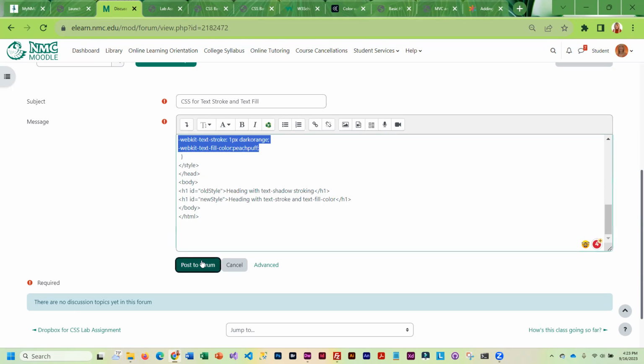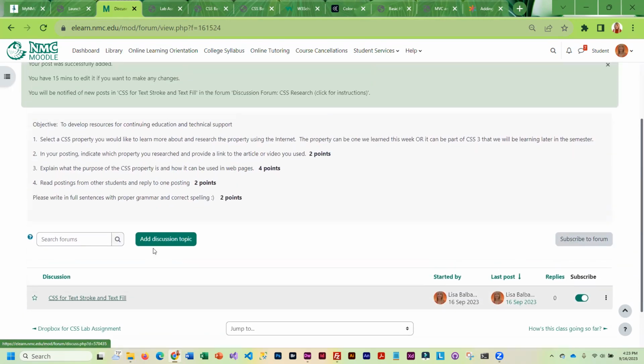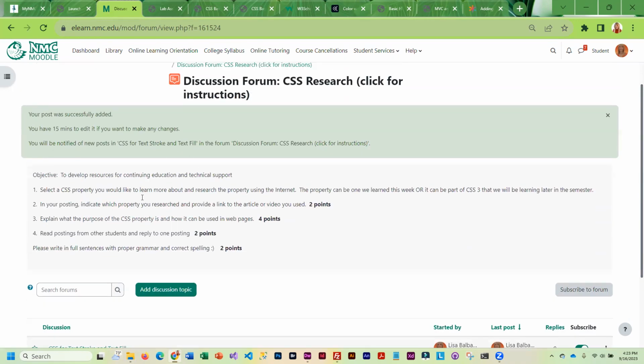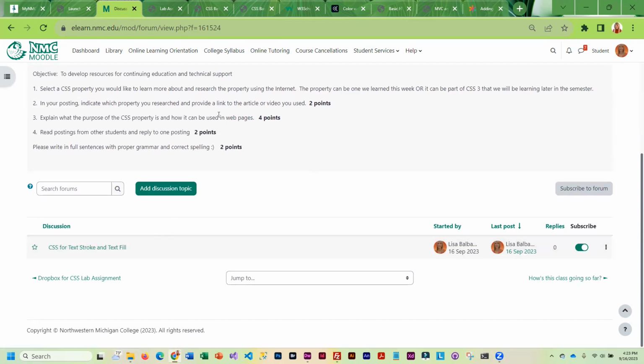Okay, so I'm going to post this. And if you want to reply to mine, you can, for the early birds in the class. All you really need to do is find some CSS that you're interested in, research it. In your posting, make sure you have a link to the site, explain what the purpose is and how it can be used in web pages, and then read other students' postings and reply to one. So if you are the first one in here and there's nobody else to reply to, you certainly can reply to mine.